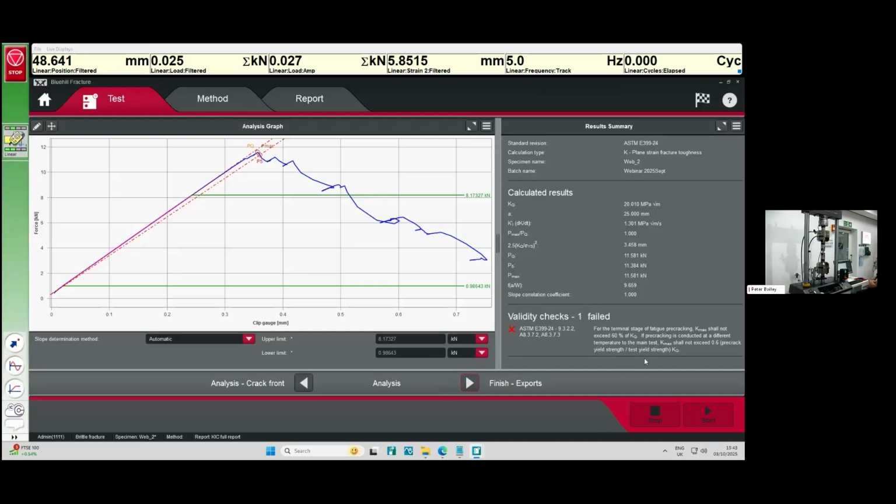Now, in this case, I was perhaps a bit optimistic during my pre-cracking about how high the final KQ value, the final fracture toughness would be. The rules are that you need to stay below 60% of that in the final stage of pre-cracking. So that is a certain disadvantage. You need a little bit of prior knowledge about your test.